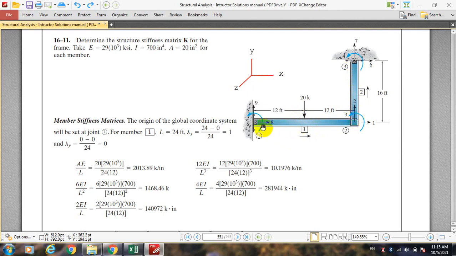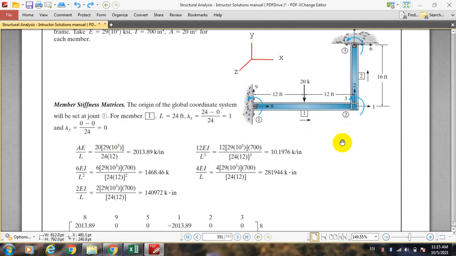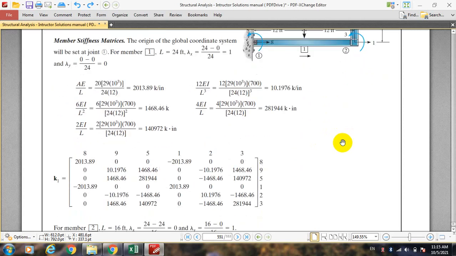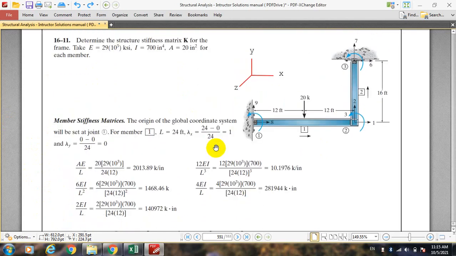This is member number 1 and this is member number 2. If we want to calculate the stiffness matrix, we will first calculate the stiffness of member 1 and member 2, and then add them. Here it is shown manually. You can follow this procedure to manually calculate the stiffness matrix, which will take a lot of time. But in this video I will give you a shortcut, an easier method to calculate it.